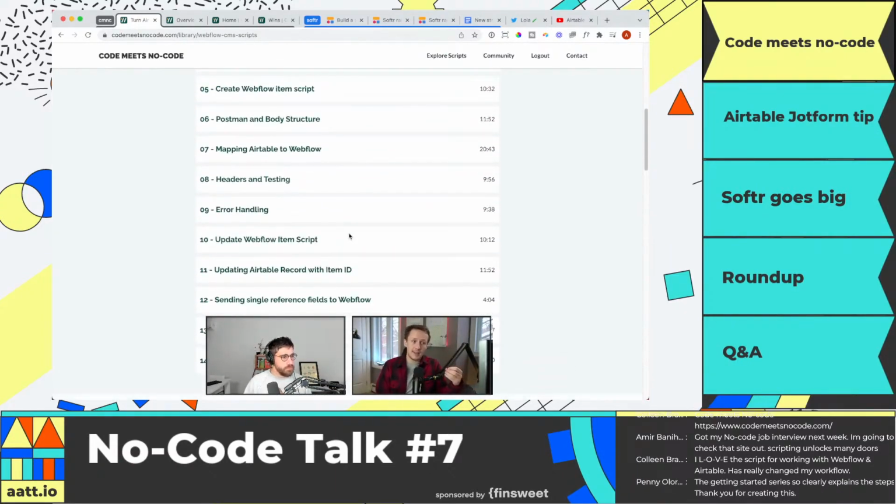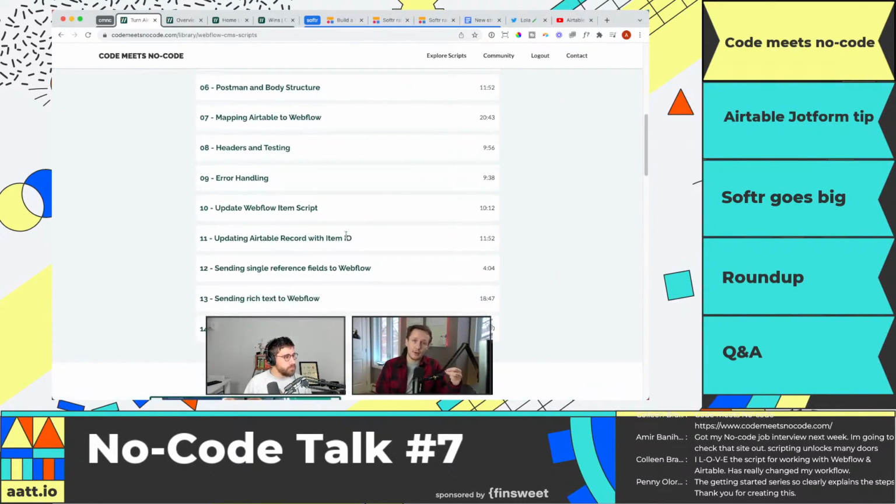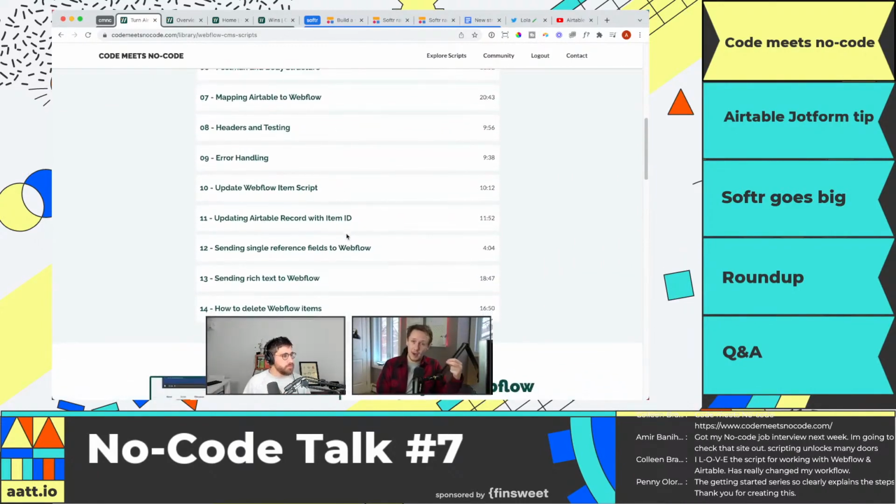And so we basically go through the process of translating all of the API docs, in this case the Webflow CMS API docs, into scripts that you can use. And it really covers everything that you would otherwise do in something like Zapier or Integromat. And so we basically cover everything. You'll learn how to map the different field types from Airtable to the Webflow CMS. You'll also learn how to deal with errors that come up, which will come up.